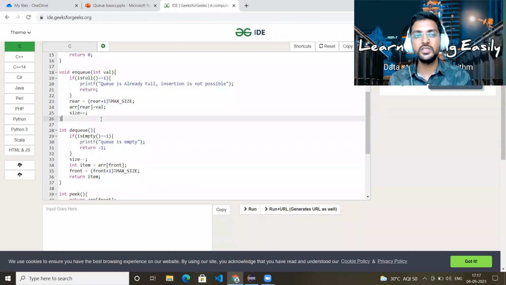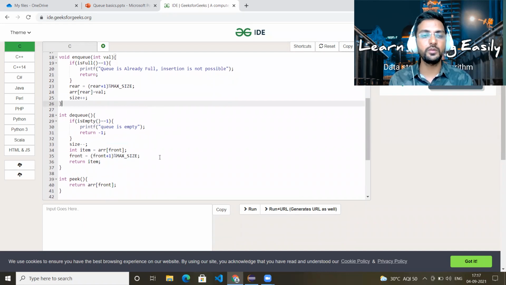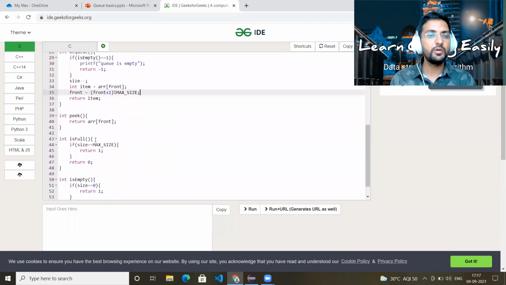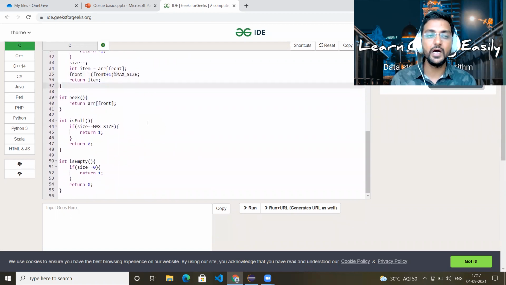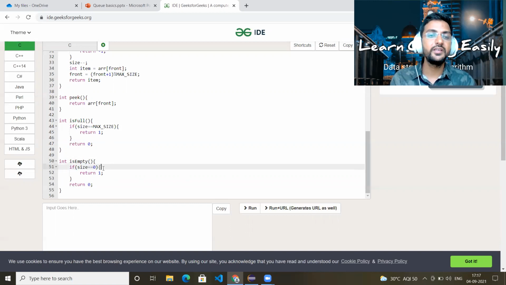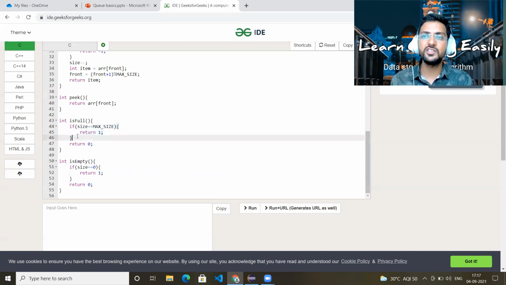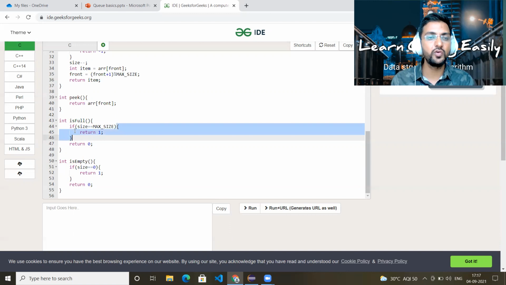In case of insertion, increment the rear pointer by 1. In case of deletion, increment the front pointer by 1, right? Peek will always be the front element. And how to check full and empty? We have taken one variable called size. Why are we taking the size? Just to implement these two methods. If size is 0, it means your queue doesn't have any element, so it is empty. And if your size reaches the maximum size of the queue, it means it is full.